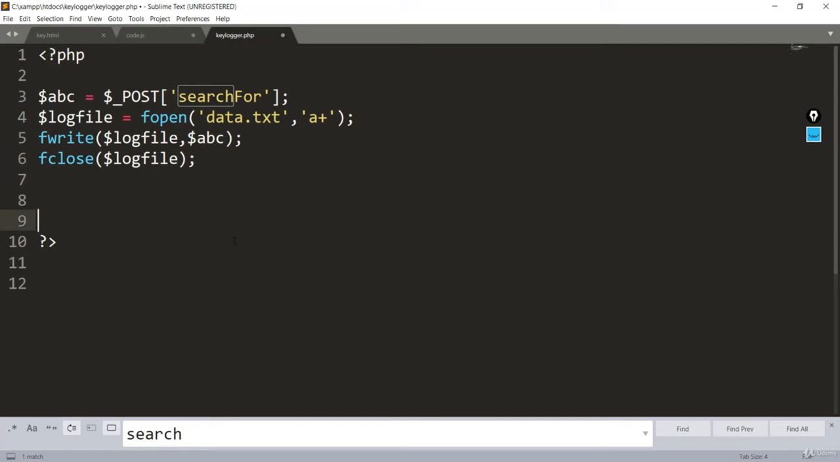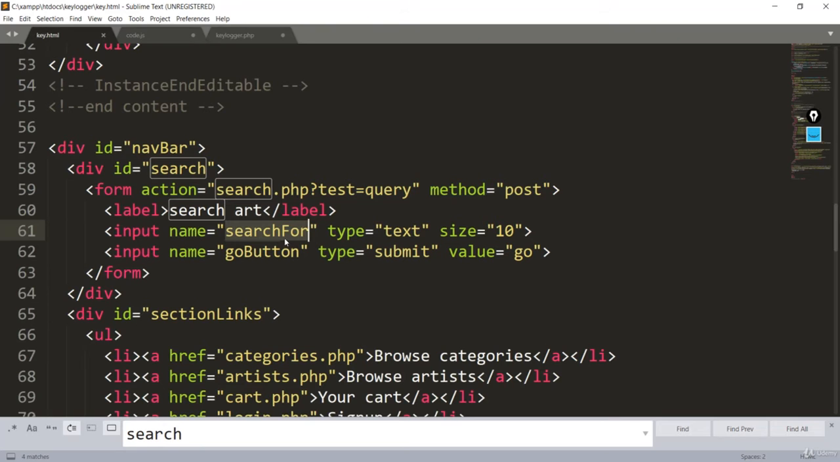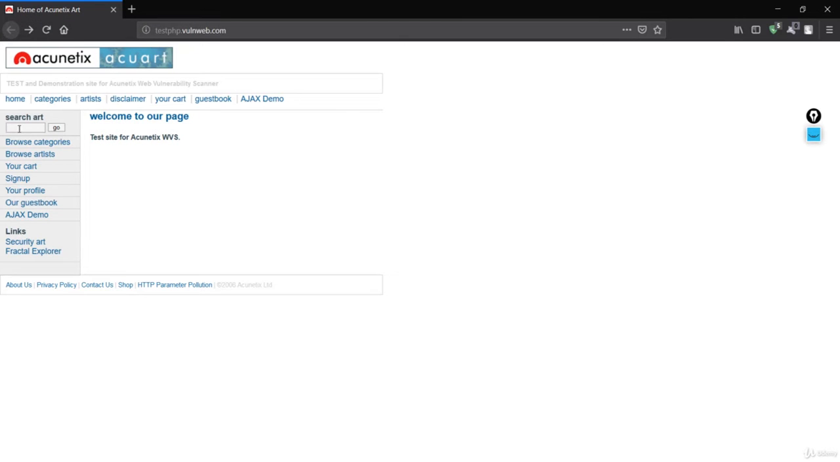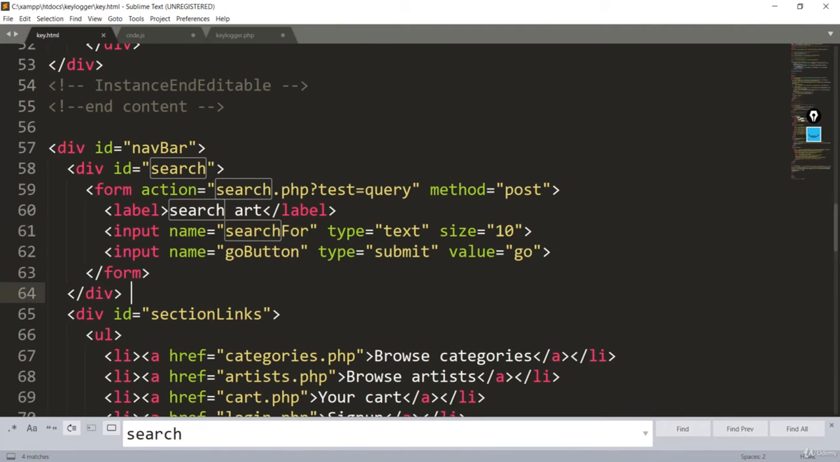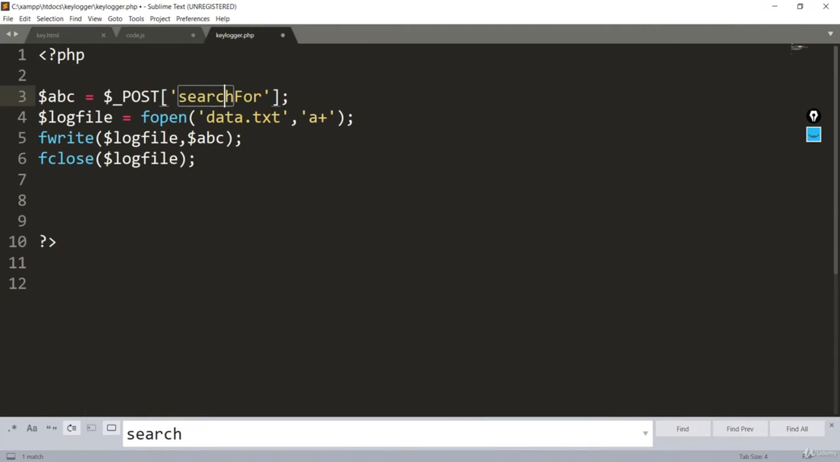So this is the PHP code. We are just searching for this "search for", which is basically over here, this name field. If you go here, this field has the name "search for". So we're just getting the data of that field and storing it in ABC.